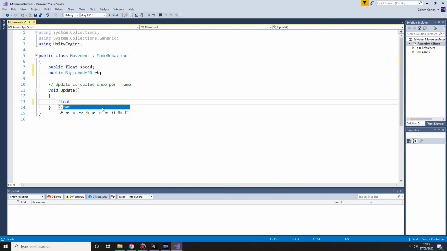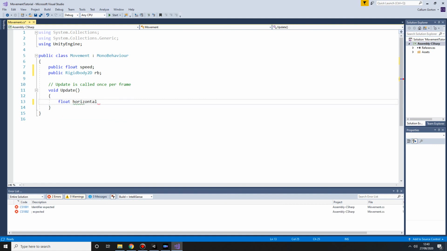Then inside Update, you're going to write float horizontal equals Input.GetAxisRaw, then some brackets, and inside of those brackets have some quotation marks with the word Horizontal in it. Make sure Horizontal has a capital H and is spelt correctly, as it's important. What this line does is it creates a new float variable called horizontal, and it assigns that value to whatever is inputted into the horizontal axis. I'll explain more about that later.